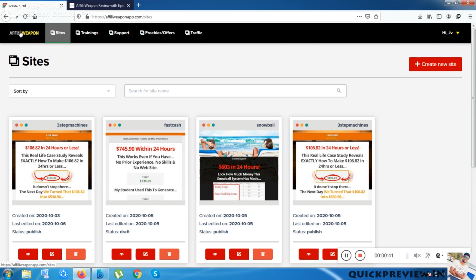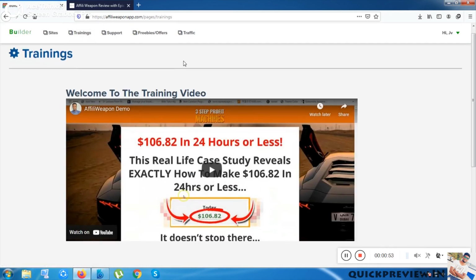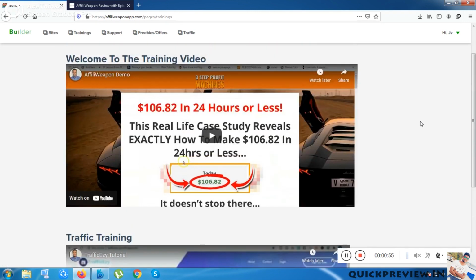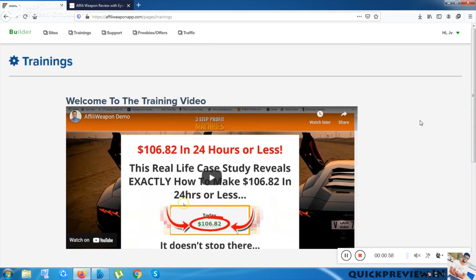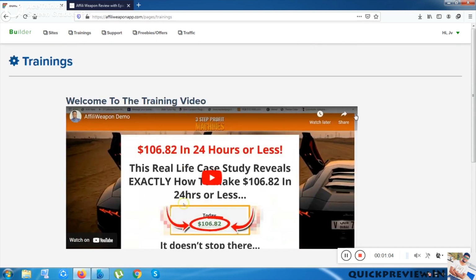The first option is the Affili Weapon dashboard, and after this it is sites, and then trainings, support, freebies, traffic, everything. So let me click on training. In this training section you can see there are two videos, or maybe there are more. As this is the review version, I am not getting all of the videos. In the purchased version you maybe get all of them. So that is the training section, and after that it is the support section.